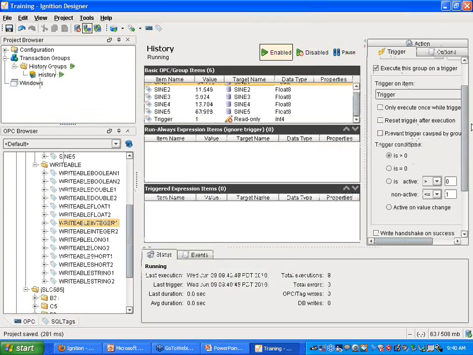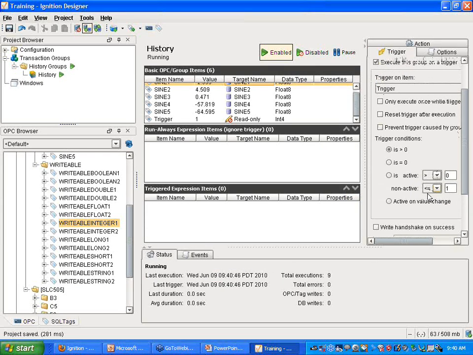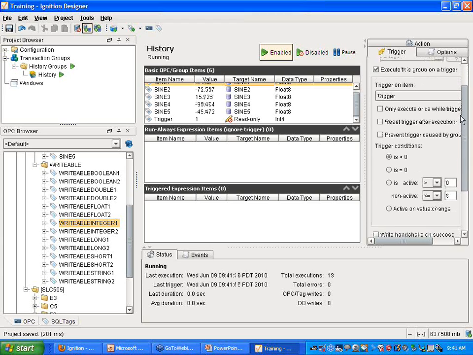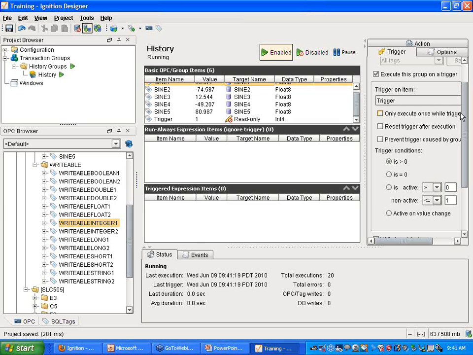And on the trigger tab, we have options. If you just look in here, we have options to maybe only execute the group once when the trigger is active. We can reset triggers after execution, so I can force the group to write a 0 or 1 back to the trigger value. I can prevent the trigger caused by when the group starts. So when you start the group up and the trigger may already be active, you may not want the group to execute, and you can check that box there to prevent that. But these are where all the trigger settings are. And these triggers are pretty much in common just as when that group is actually going to finish the execution.